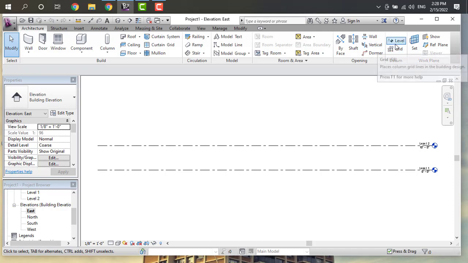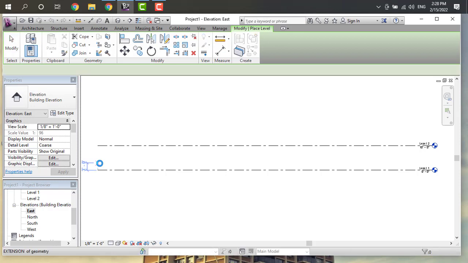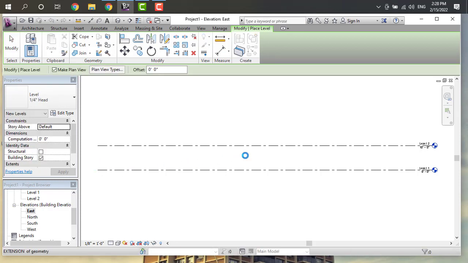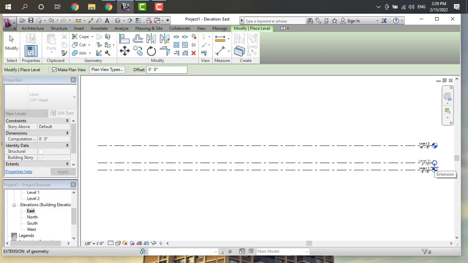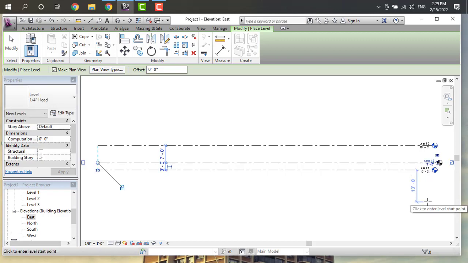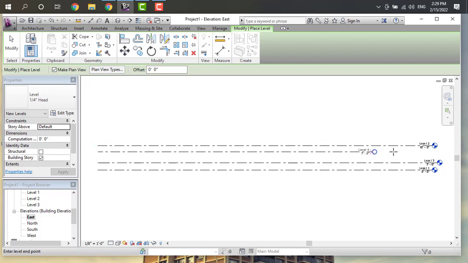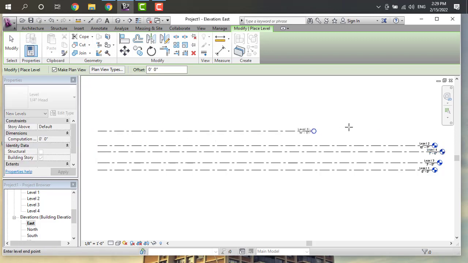So again here we have the option of level. Just take a level. I want to take one level having a distance of 3 inches or 4 inches. Why? Because this is our floor. And again here I want to take another one. It will be for the window level, and another is for the parapet wall.